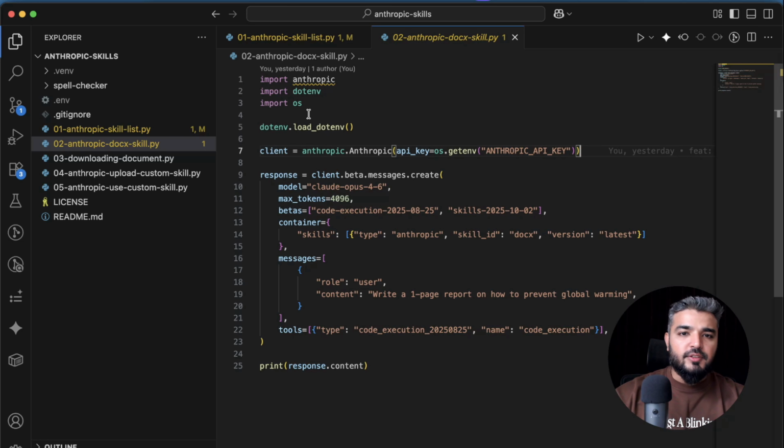All right, so this one is interesting. We have our standard imports. You know what is happening over here. We're creating a client over here. And this is where we're using client.beta.messages, and we're creating a message. So I'm using Claude Opus 4.6. I have a max token limit over here.